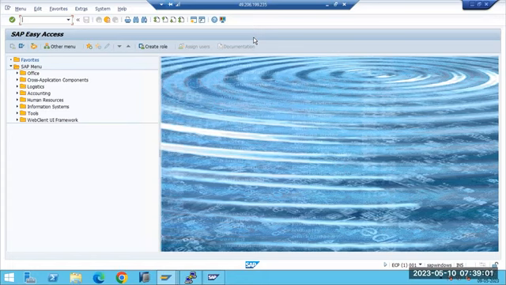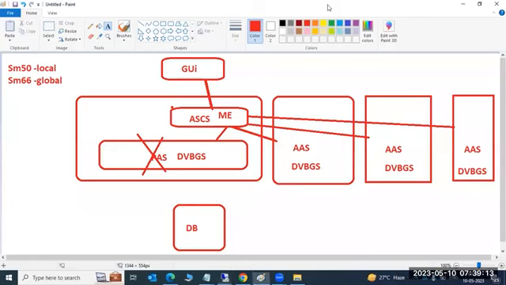Excuse me. Yes, yes. Excuse me, sir. Good morning. This is Parimala. Yes, I have a small doubt. Is the message server responsible for the communication between the application servers, right?